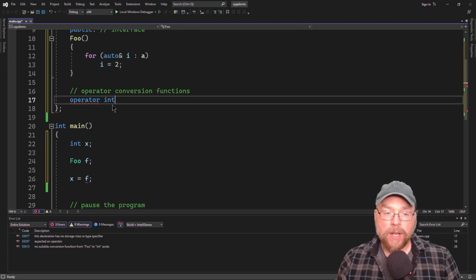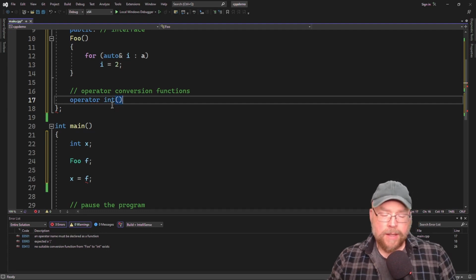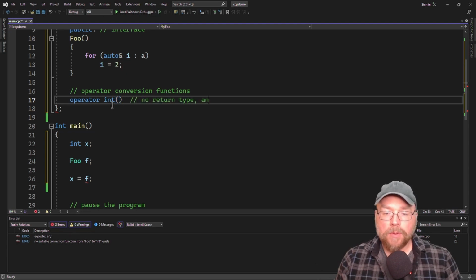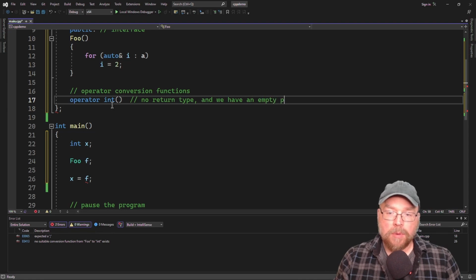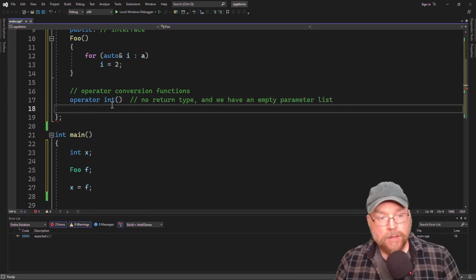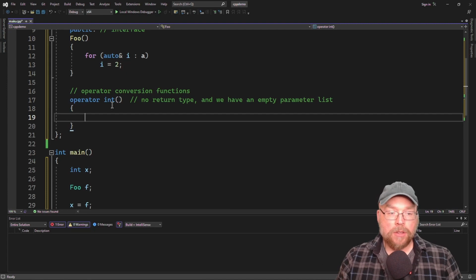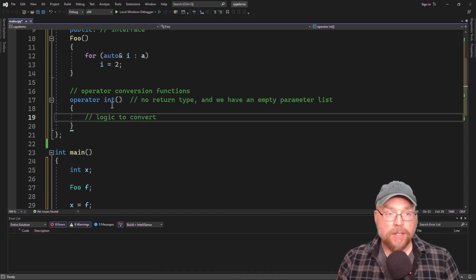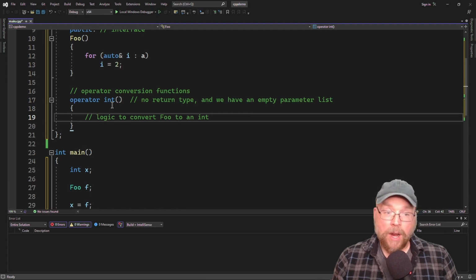So I'm going to convert to an int. And since this is not a binary operator or anything like that, you're not going to be passing any argument to this function. So the parameter list will always be empty. So no return type, and we have an empty parameter list. Now in the body of the function, you just include whatever logic you need. Logic to convert your object, in this case an instance of class foo, to an int. So whatever that means, whatever you need it to mean.